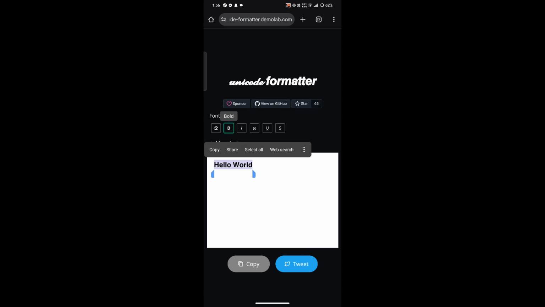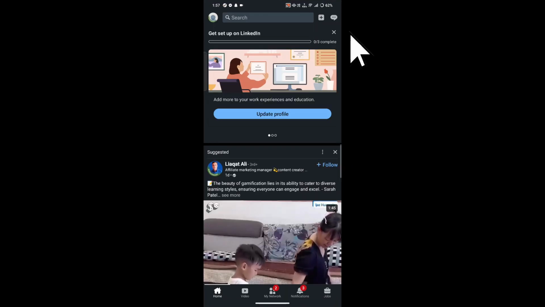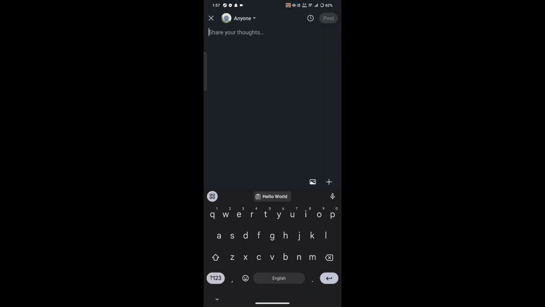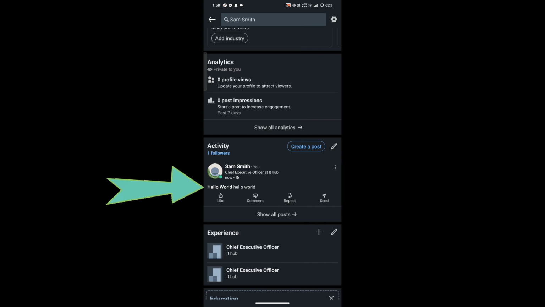So now just simply tap on the option saying copy, and after that, open the LinkedIn app from a mobile device. Click on the create post option, and now when you paste the copied text, you can see it has been made bold, and when you are satisfied, hit the option saying post. Now when you open your profile to see the post, you can see the text being bold, and there you go. Now you know how to bold text in a LinkedIn post.